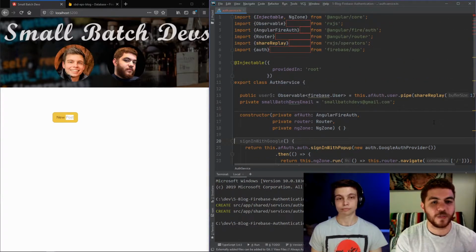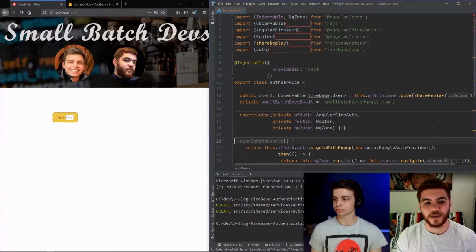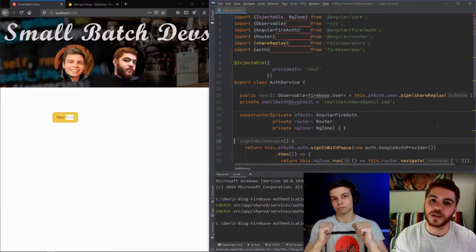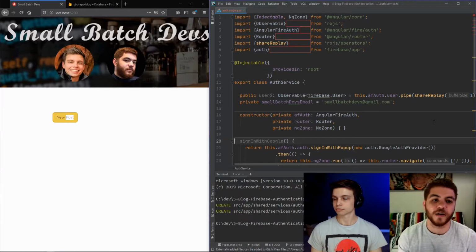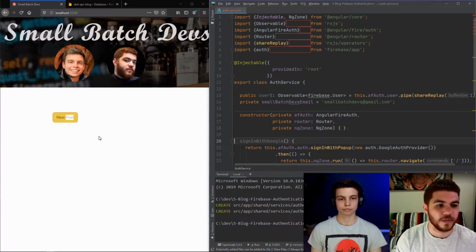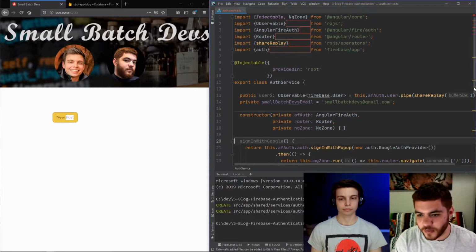So just to explain what we did here, we have our Small Batch Devs email, which we'll use just to ensure that whenever we're trying to submit data or create new blogs, it's only the person logged in with our email that's doing it and no one else can, just for the time being at least. We also created a user observable, which just goes out to AngularFireAuth to get our user information. We have our sign in Google method down here.